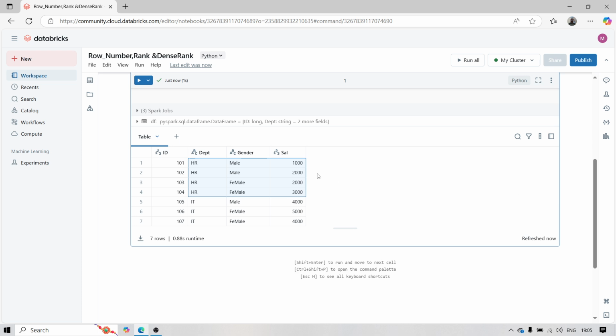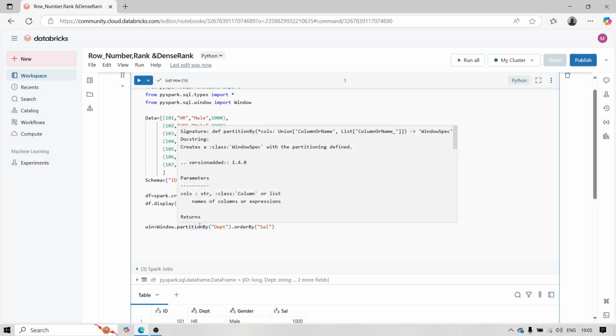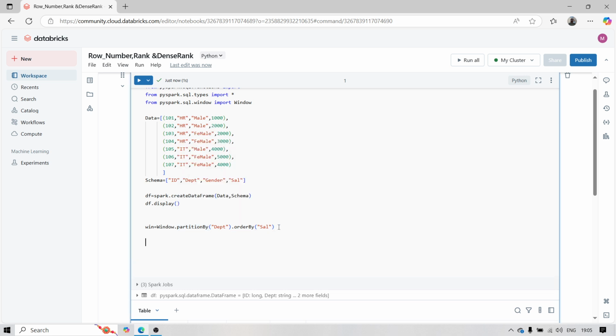But one question is in your mind: if we have duplicate, not duplicate but the same record, same values, then how will rank be assigned? So firstly we are going to see the row number function, rank function and dense rank function, and then we are going to see the difference between each function, right? Now we have created the window, then we want to assign the rank using the row number function. So let's see how we can assign the rank.